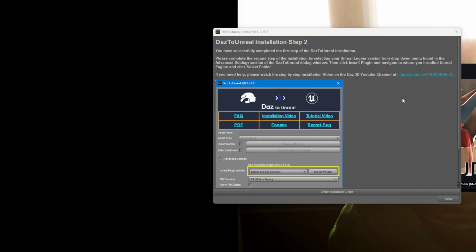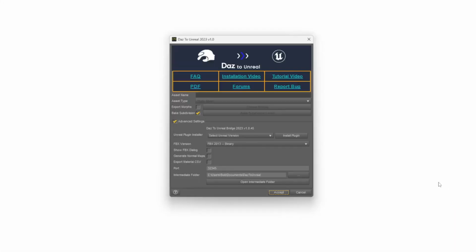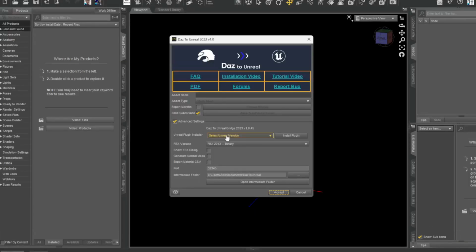The next step you're going to get is when you open up DAZ, it's not going to open up fully. It's going to give you this DAZ to Unreal installation step 2. You have successfully completed step one. Please complete the second step of installation, which is choosing your engine version. Once you've done that, you can either watch the installation video, or you can just say close. DAZ will open up, and from there you can choose Unreal 5.2. We're going to use 5.2 in this one. I'm going to click yes and install the plugin.